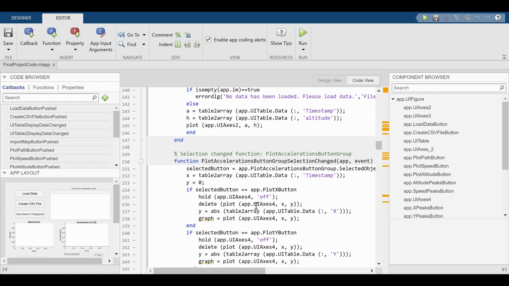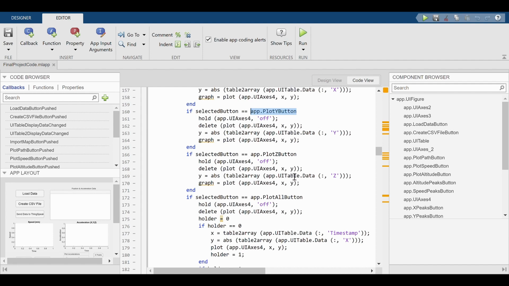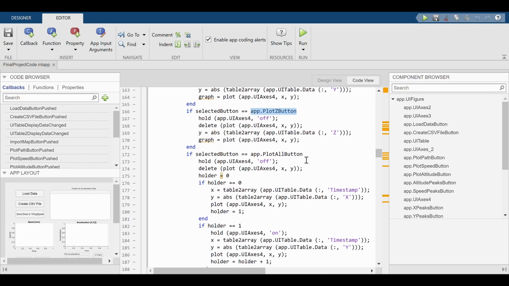For the acceleration, since you have the X acceleration, Y acceleration, and Z acceleration, we decided to make it so that you can plot each one individually. So you can plot the X, plot the Y, plot the Z, or if you so please, you can plot them all at once.